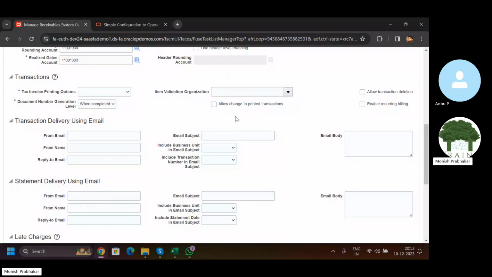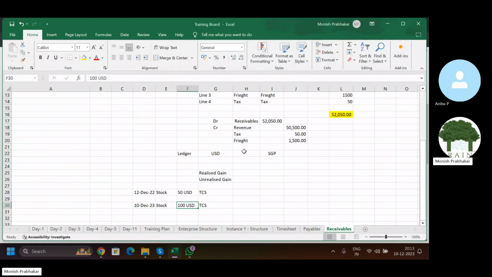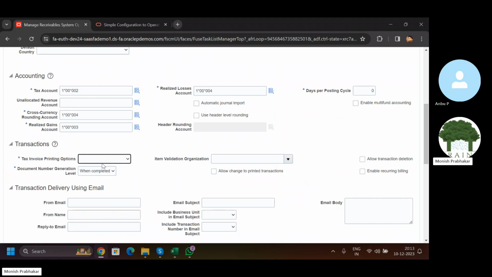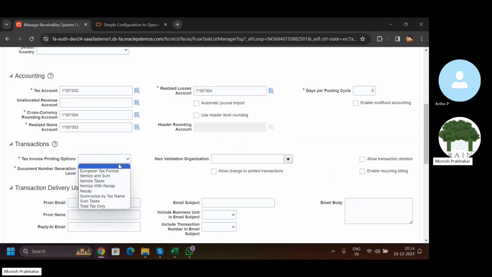So like that, these are all the setups which we have in the system. Transactions, tax invoice printing option, European tax format. After creating the invoice, we will take a printout and give it to our customer. For that, by default in the system, they have this format, European tax format, itemize and sum. Only European countries will choose European tax format. So let's choose itemize and sum.